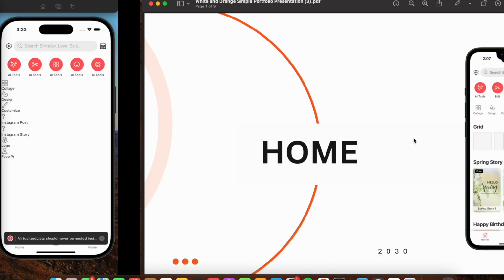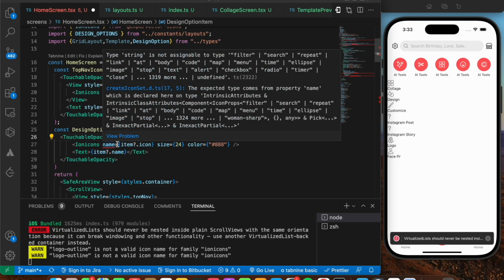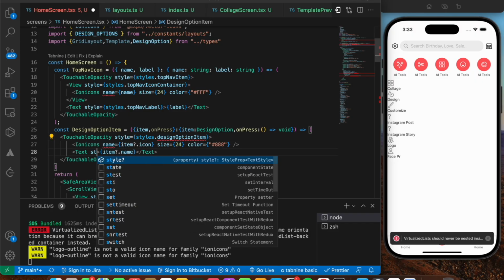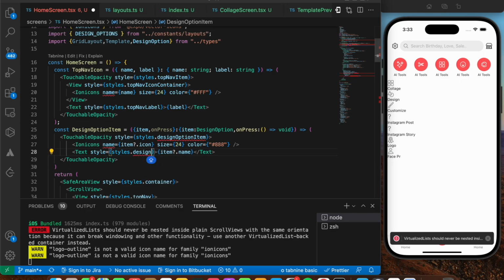Instagram story. Okay, based on all of these things, I think there is some issue with these two icons, so let's look into that. Okay, so let's pass on the style for this. So here I'm going to say style is going to be equals to styles dot design option item, and for your text it's going to be equals to design option label. So style is going to be equals to styles dot design option label.